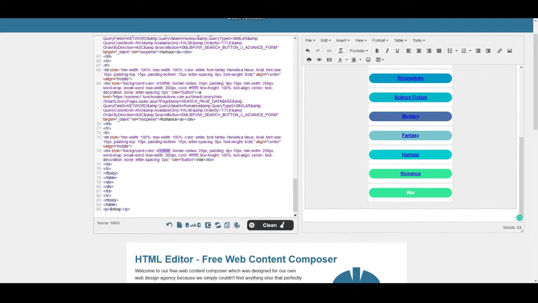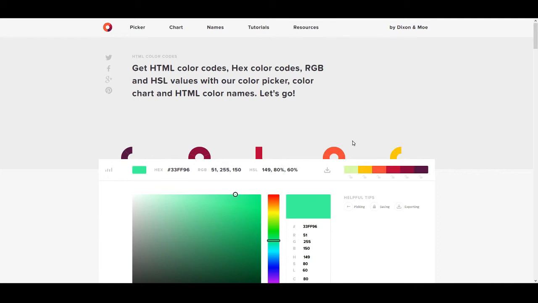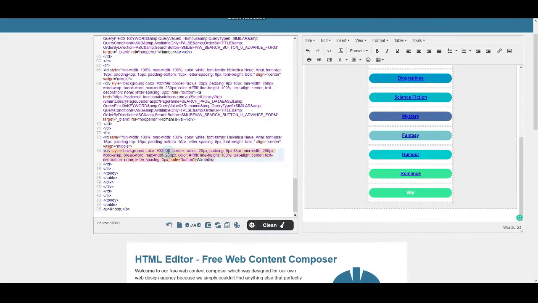I'll show you this page here is where I like to find my colors. So let's just jump to maybe a kind of bluish color. I've got my hex code here. If I copy that out, go back to my editor, I highlight the code and I replace it, and you can see war has now its own color.